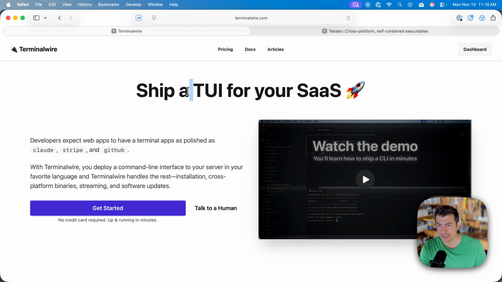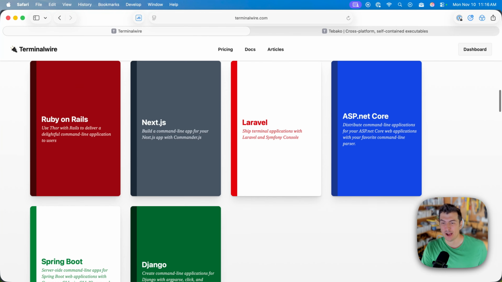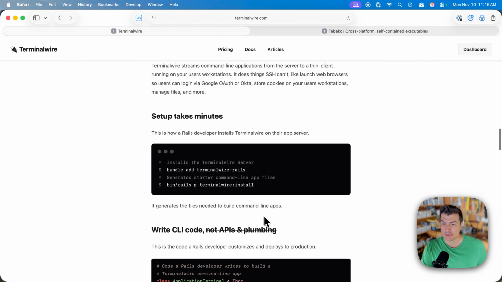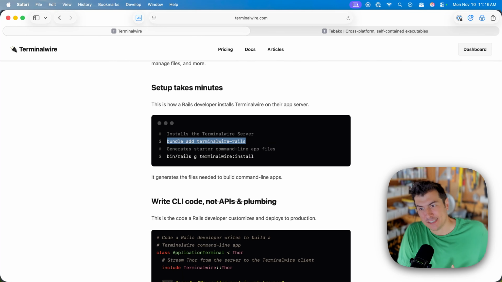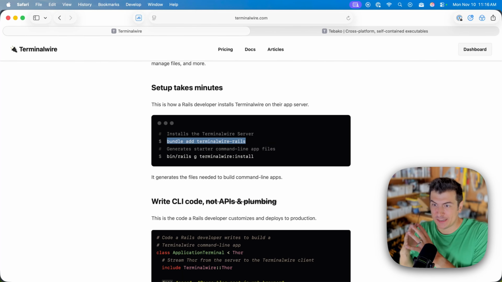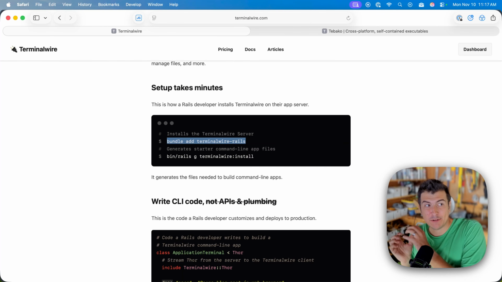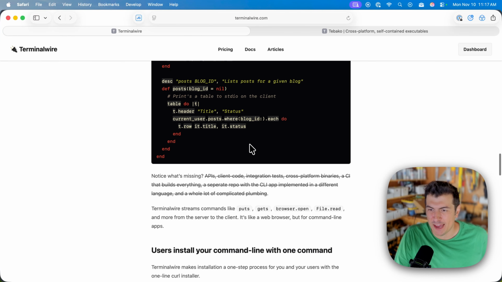If you want to add a terminal UI to your SaaS, this is a drop-in thing where if you have a Rails application, you can run bundle add terminal wire Rails, and it's actually going to run the command line on your server, and I stream that thing to terminal wire. So think about it: your terminal app is running on your server. That way you don't have to distribute installed software. And terminal wire does that for you.